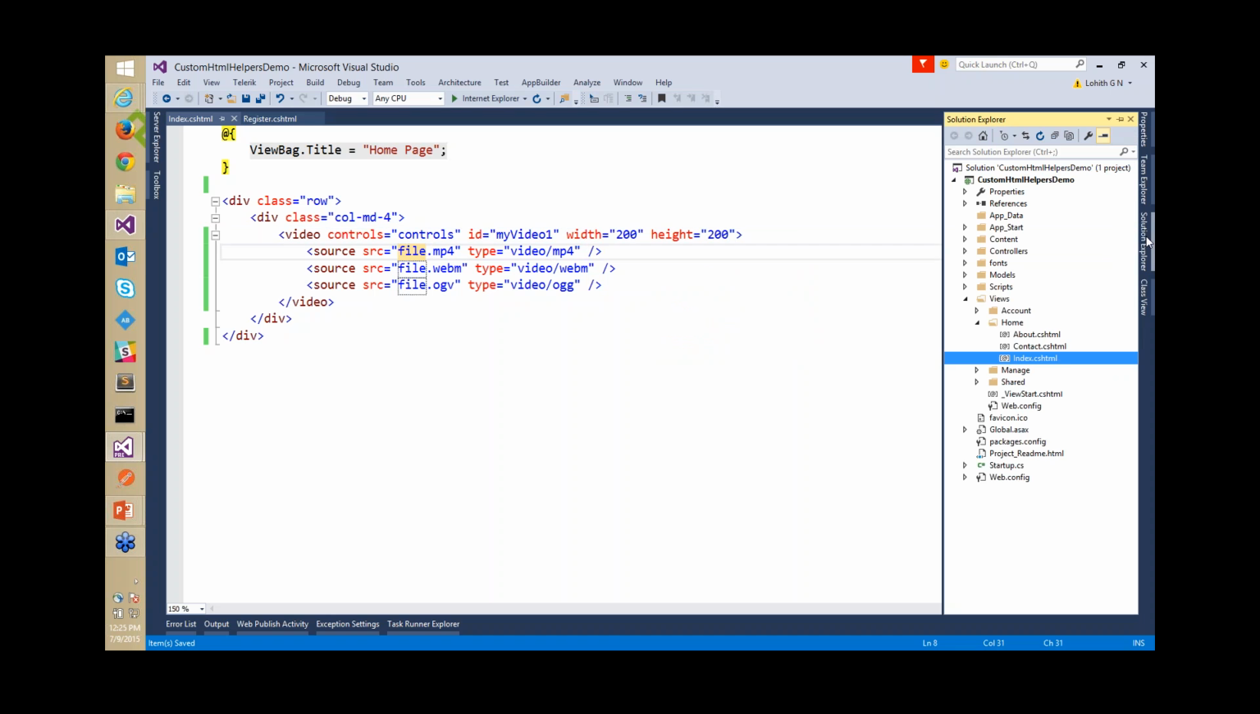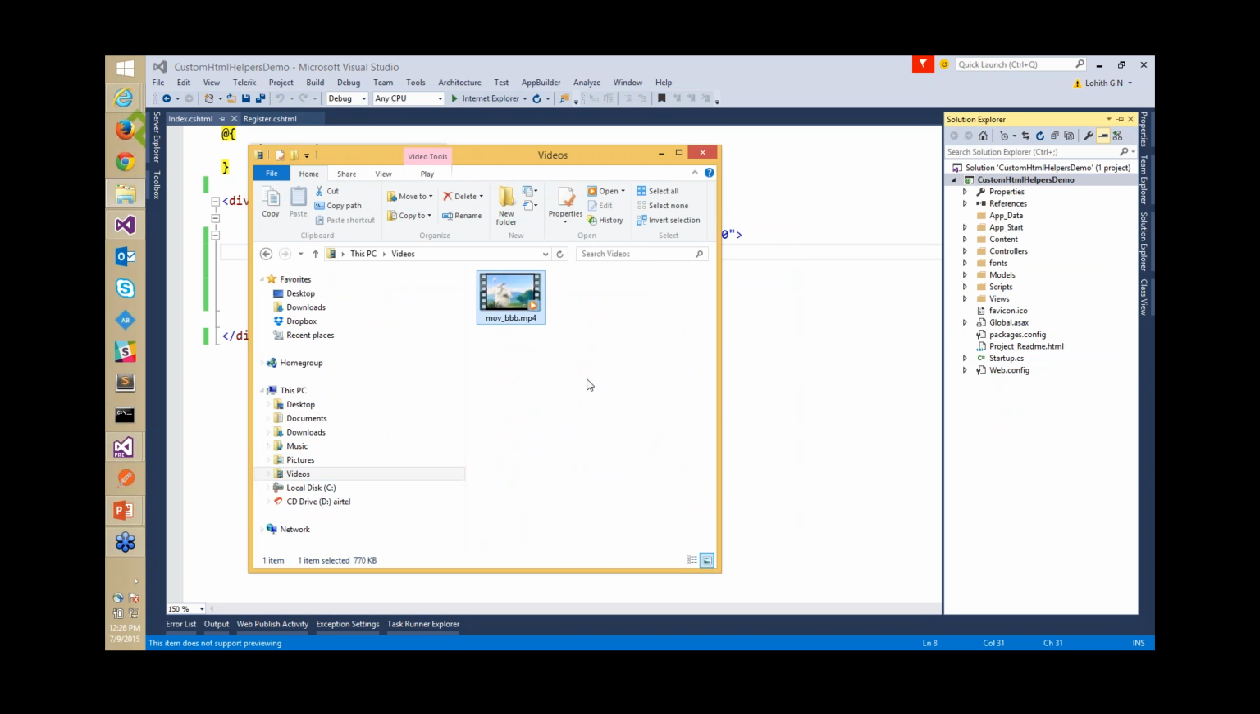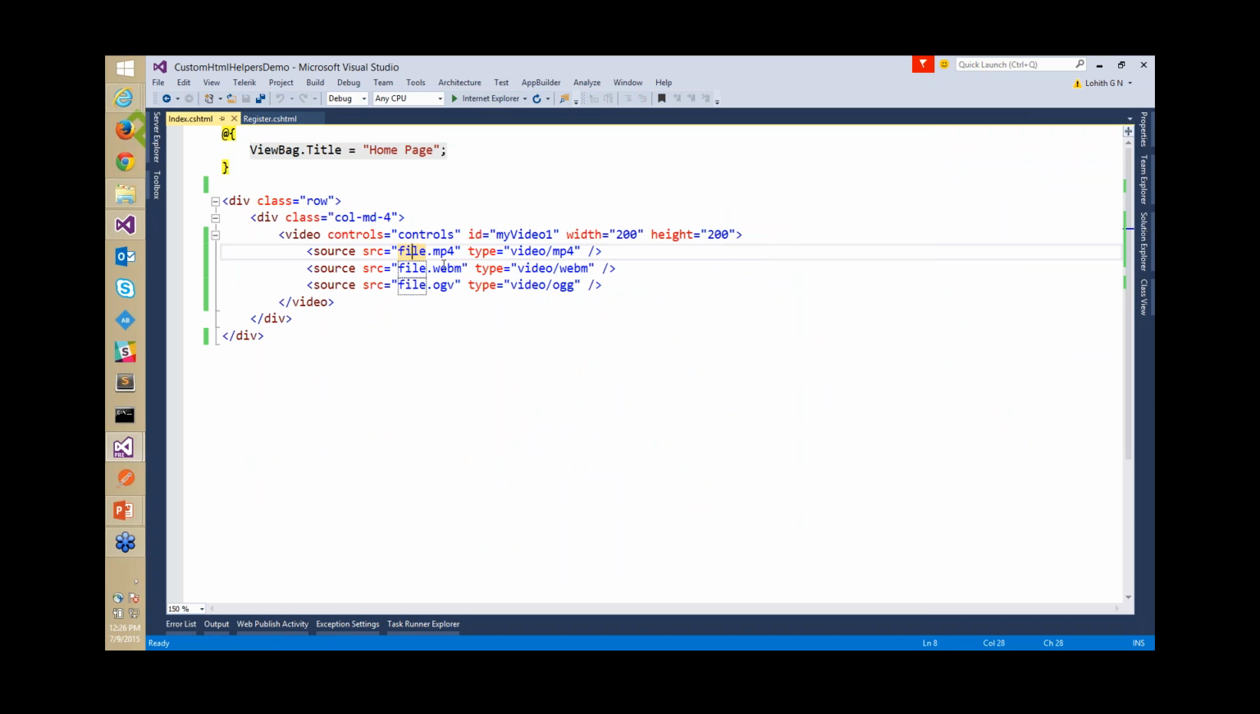So what I will do now is to just keep it simple. I have a video available in my PC. If you go to the videos folder, you will have this funny video called Big Fat Bunny or something like that. So I'm going to take that video, keep it in the root folder, just to keep it simple. I don't want to make it too complex here. So now what I can do is just come back here and say movie underscore BBB MP4, right?